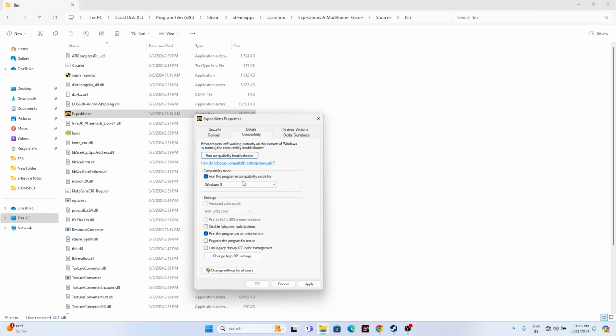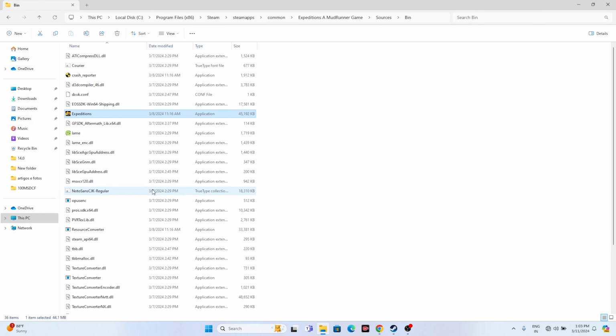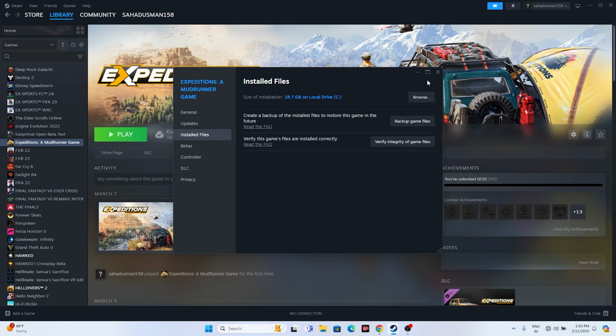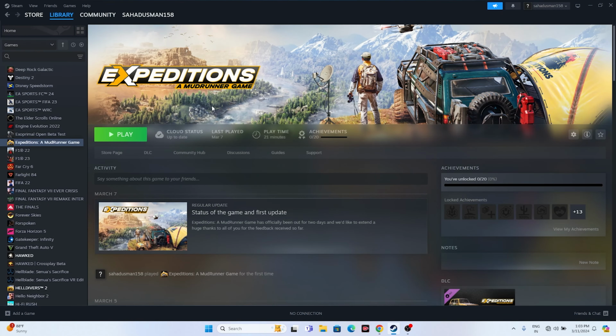Also you can run the game in compatibility mode. Either you can run it on Windows 7 or you can set this to Windows 8. Any one of them is fine. Just go for apply and go for OK. Once you're done with this, just close everything and go back and try to launch the game.